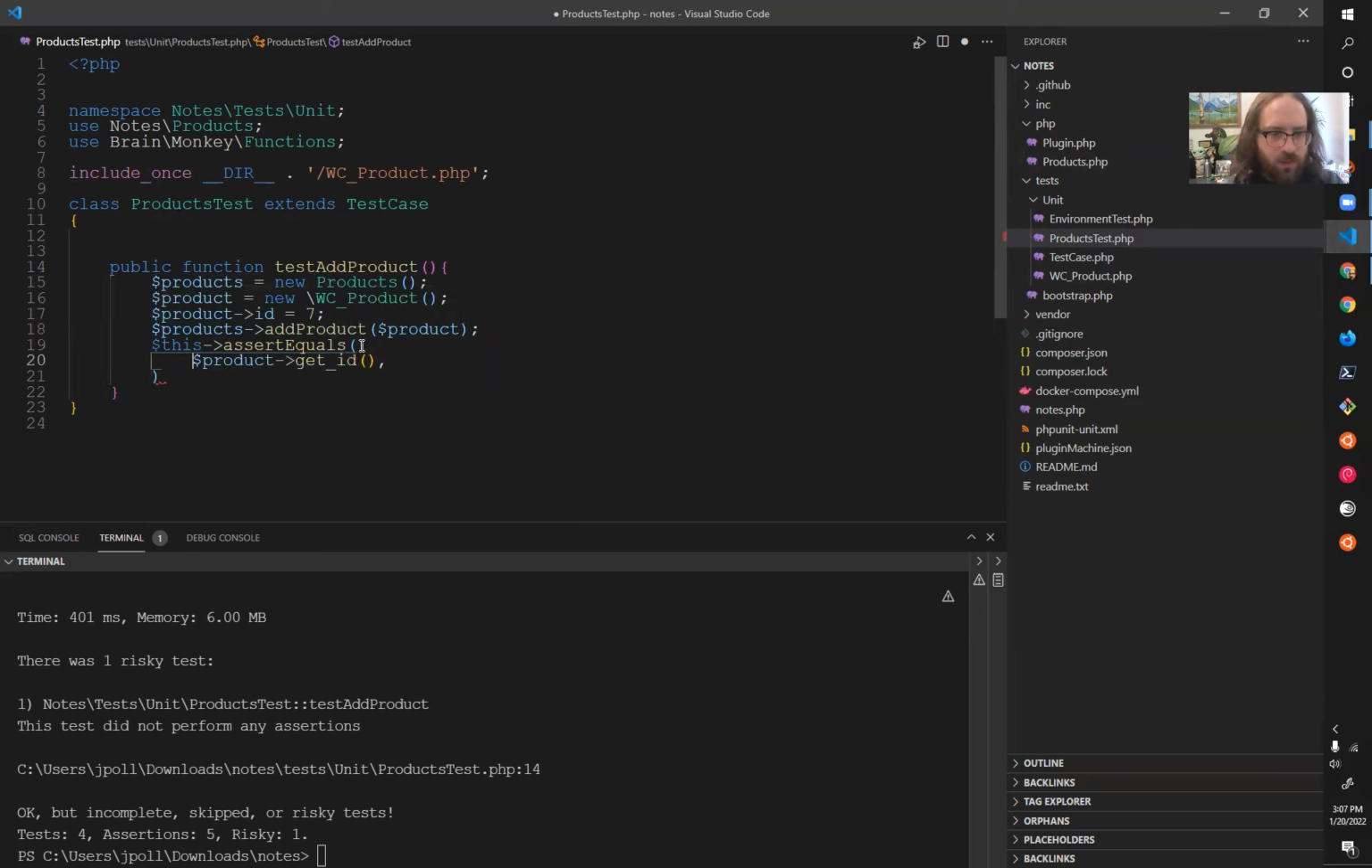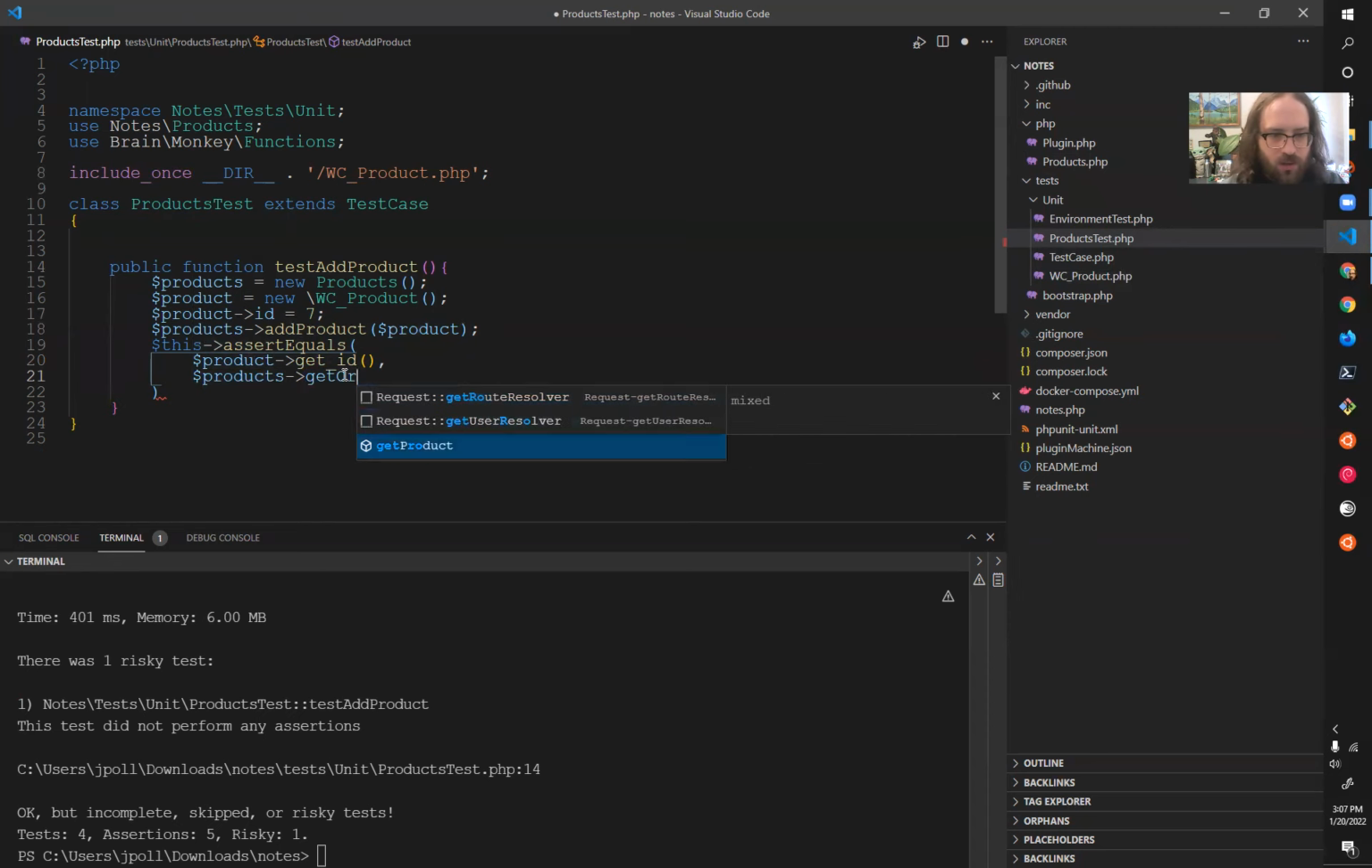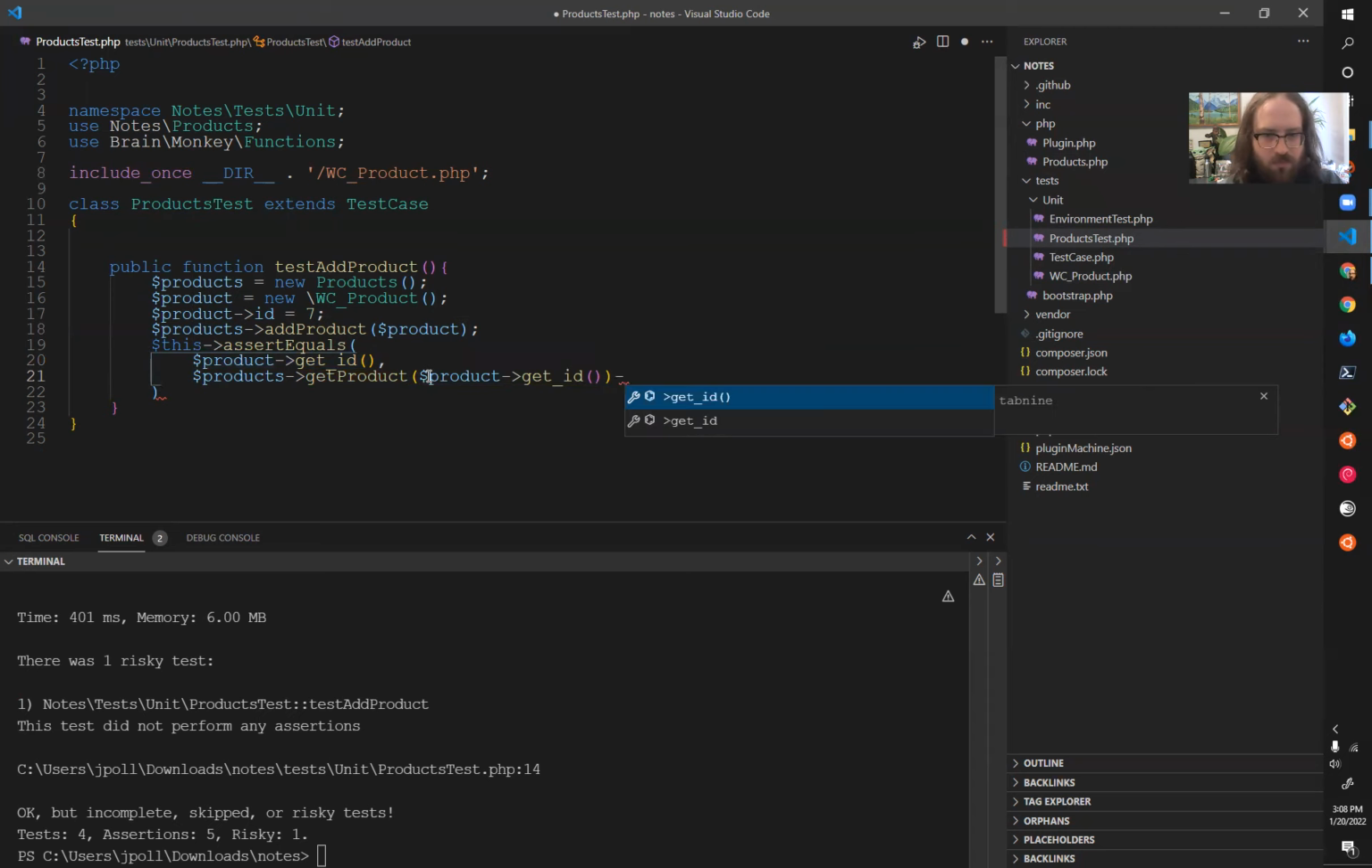These on the same line. This is what we expect. And then let's do the thing that we're testing. So it's like product, sorry, get product, this ID. Has the same ID.